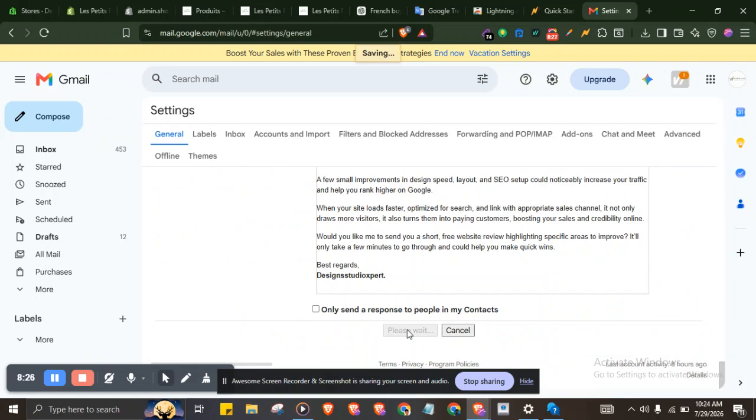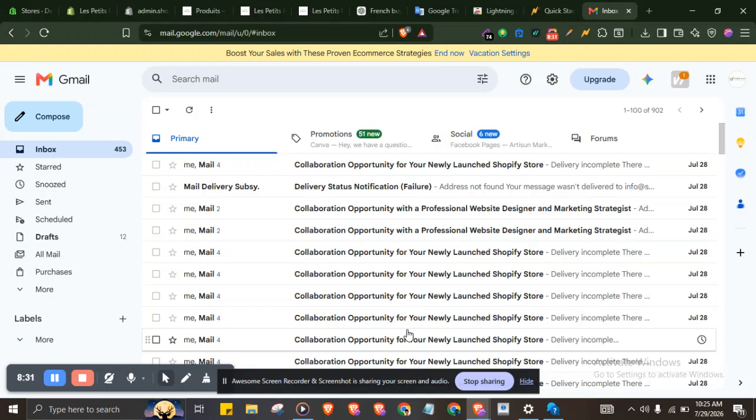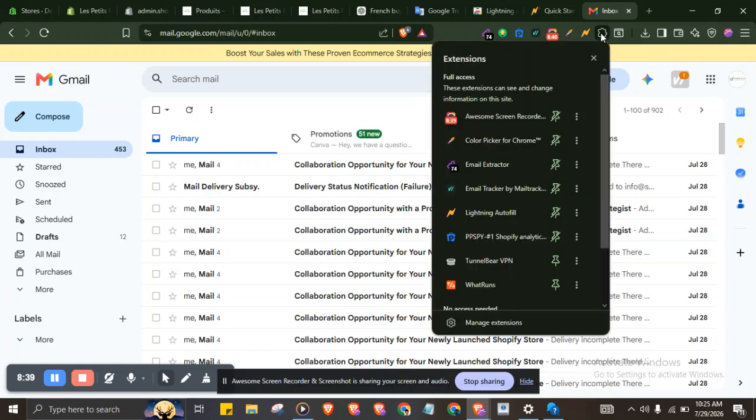So after you have saved it, you are done with that. You have added your signature. Then you now go back to your lightning autofill. This one we had here. You just click on this extension stuff. Then you go to use lightning autofill.